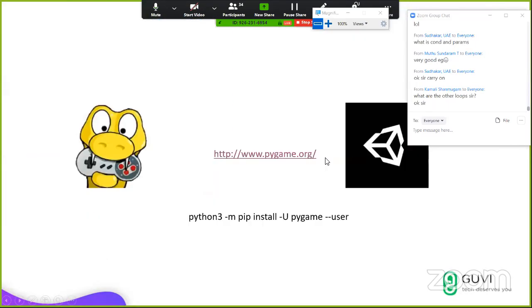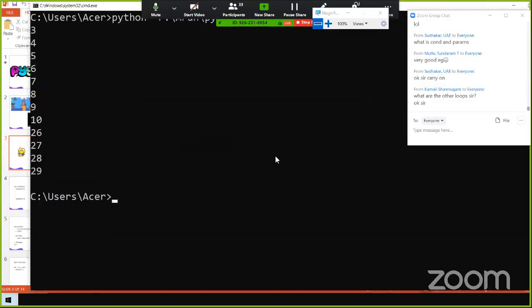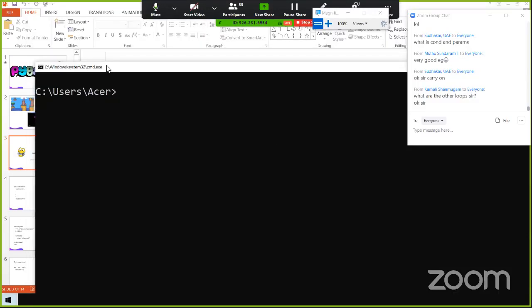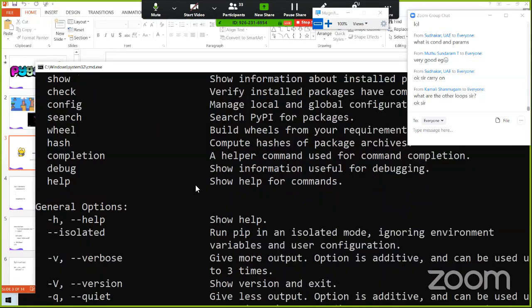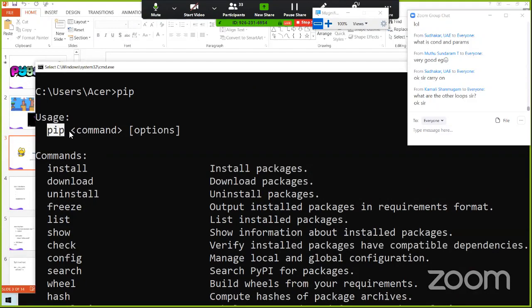How to install Pygame? As I said, it doesn't come with Python by default. You have to install something externally. To install an external package in Python, you have something called pip. This is called the Python package installer. If you go and type it, it will tell you how to install and download. All you need to remember is that with the help of pip, you can install any Python package.